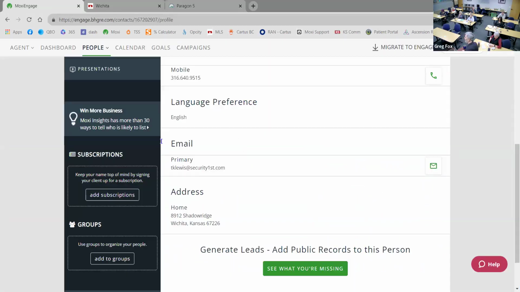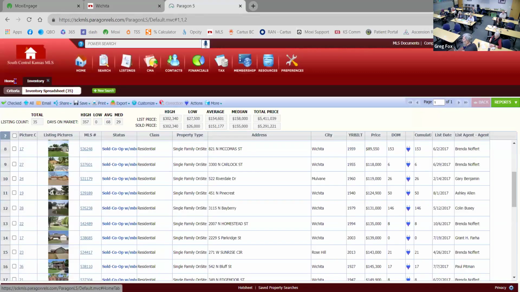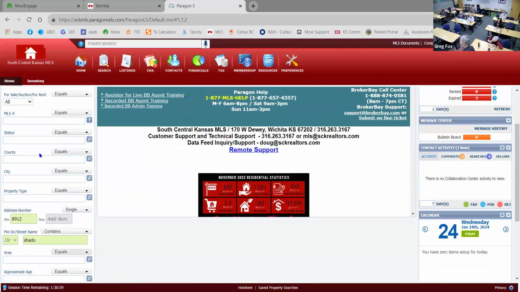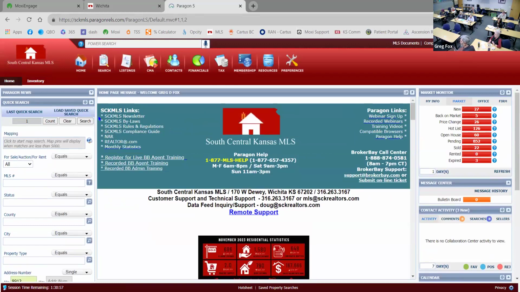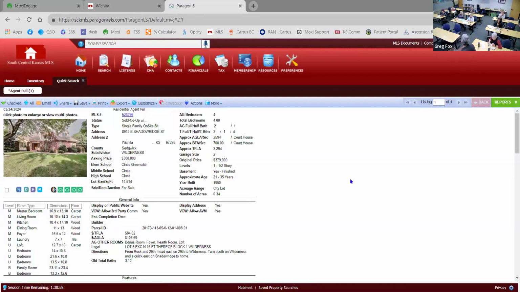So let's go back to my Moxi Engage. And I know that Tanya lives at 8912 Shadow Ridge because I put it in there. You all know how to look up an address over here, right? 8912 Shadow. And let's see what pulls up. There is one listing. All I'm doing this entire search for is one reason. I want the MLS number. Why? I'm going to show you.